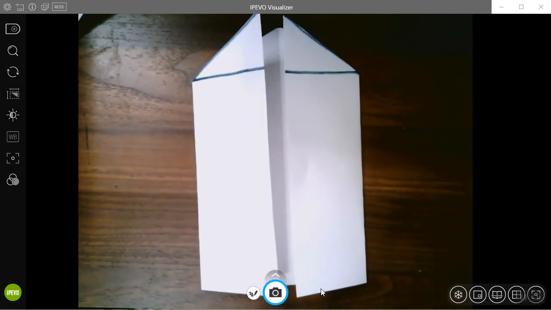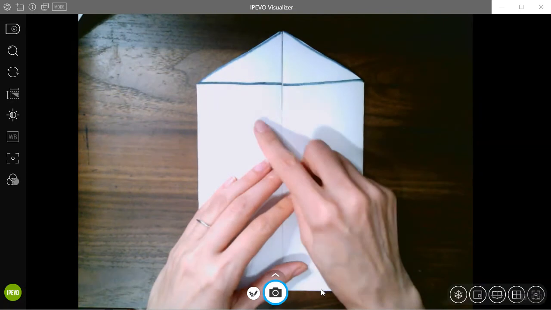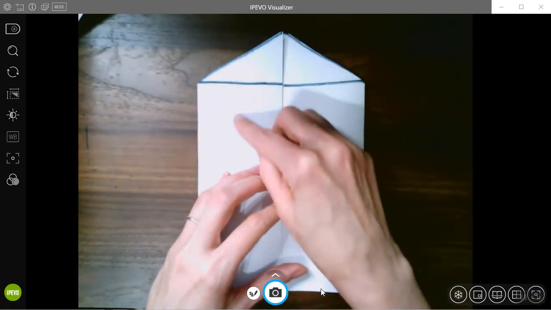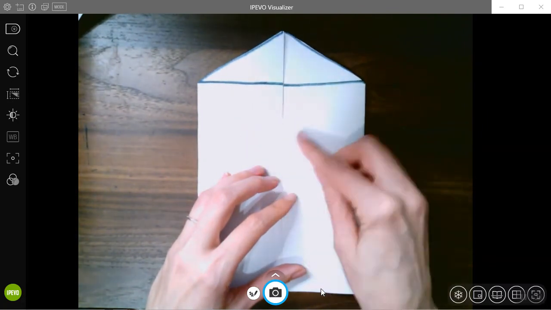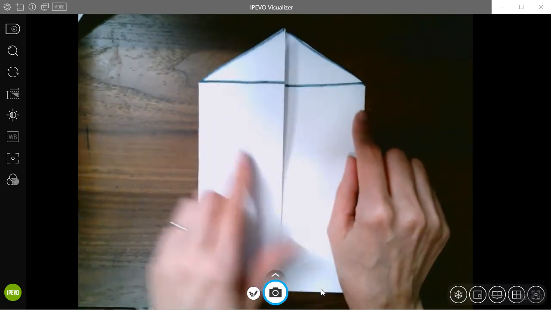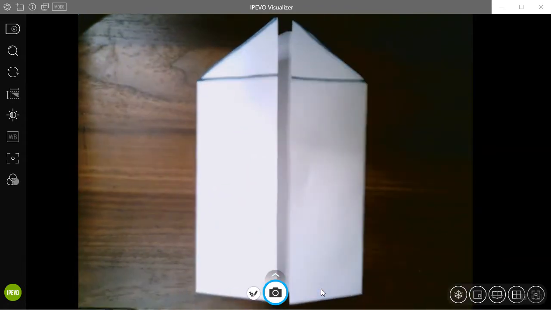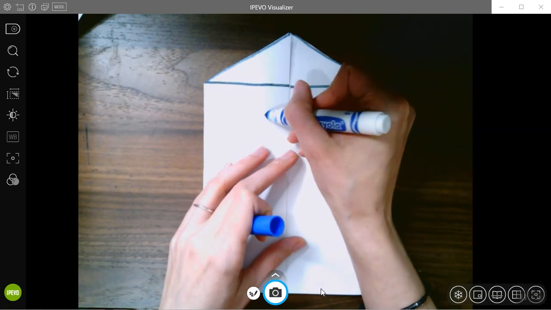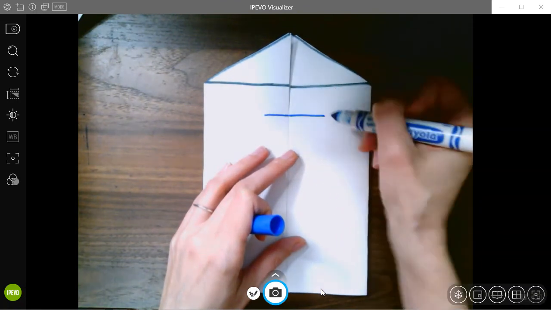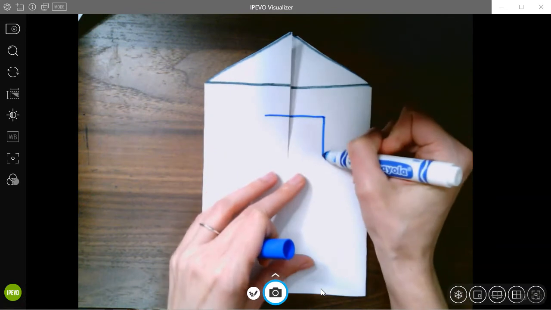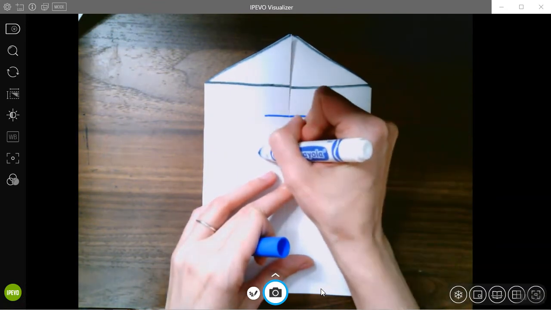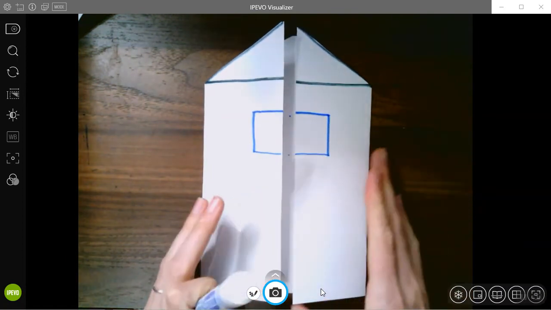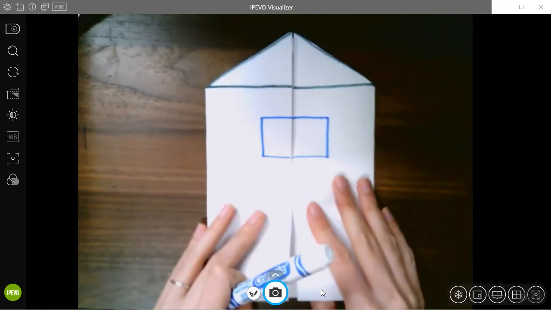And I also want to add some doors that open up right in the middle. So the way that I do that is by drawing a rectangle right in the middle of the house. And I have to make sure that this rectangle does not touch the two sides. I have to leave some space there. So I think I'll make that blue. So right in the middle, I'm going to draw a rectangle like this. There we go. And you can see that it goes right through the middle of the doors.